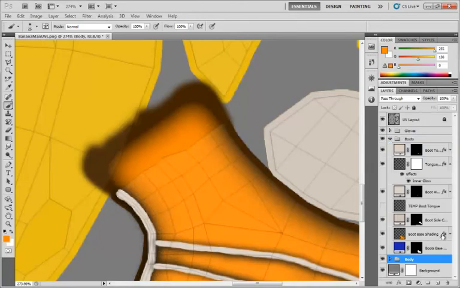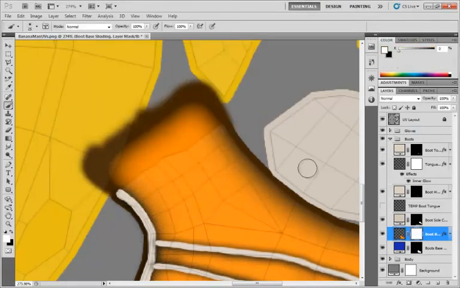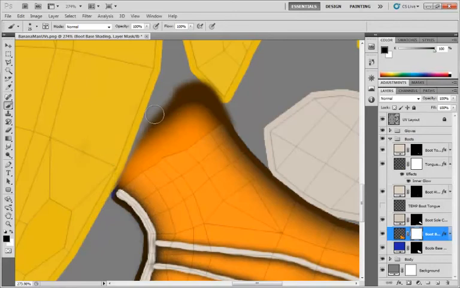We can grab our boots base shading layer. And let's go ahead and make sure in our blending options that once again we turn on layer mask hides effects. Then we just add a layer mask to this whole thing and make sure we're painting the color black, which I did just by tapping the X key. And now we can just scribble out those areas.